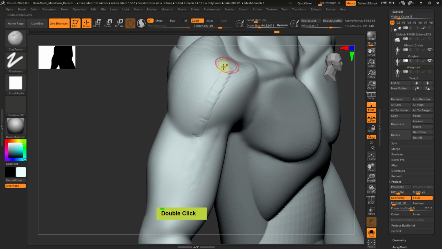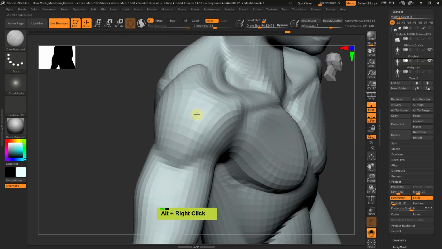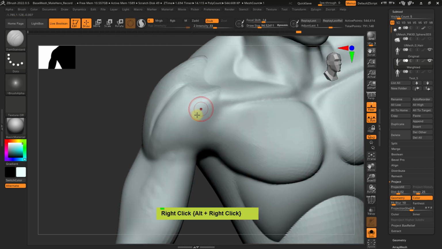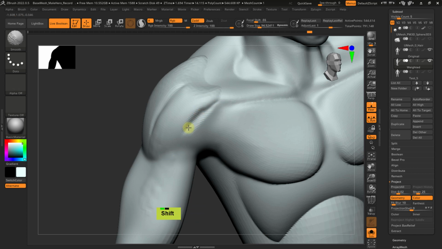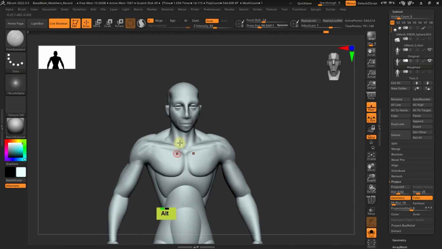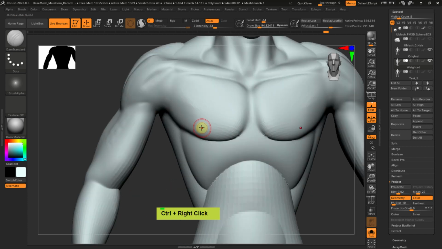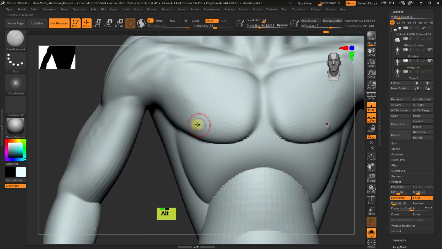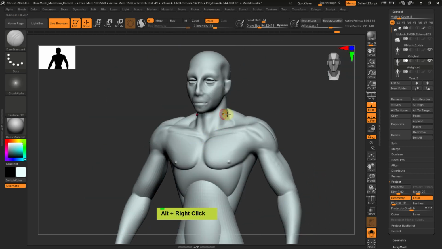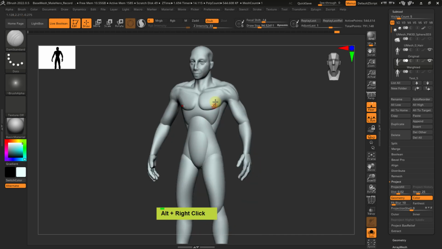So using the standard brush and adding more separations to the muscles, whatever. It's up to you if you wish. Maybe here are some more separations, coming back and smoothing. Okay, so that's basically the workflow. We can add the chest part, nipples, and so on and so on. So that's basically the process.